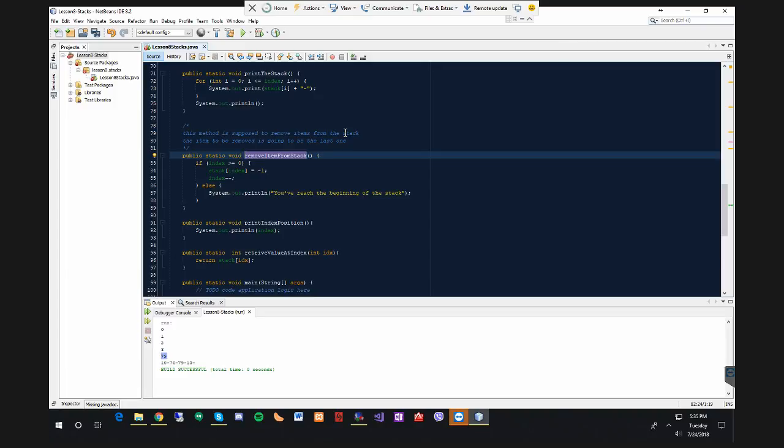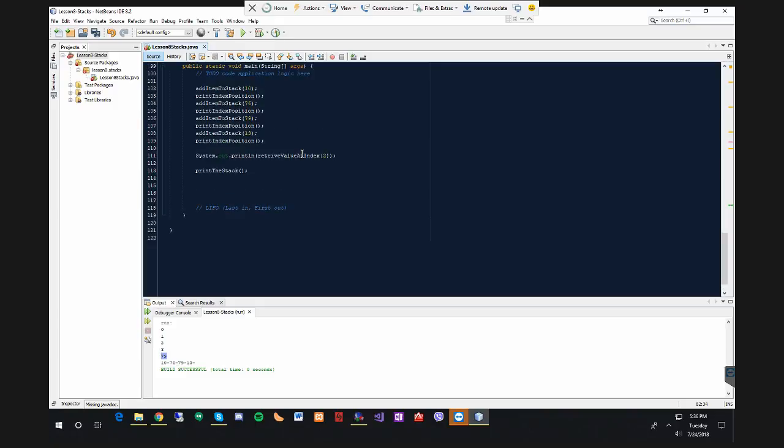The only problem in here, Red, is that it's not telling you which position it is removing. This is something we don't know, so we need to refactor that. Let's say remove last item from stack. That would be a lot better, right? And let's call that method remove last item from stack.